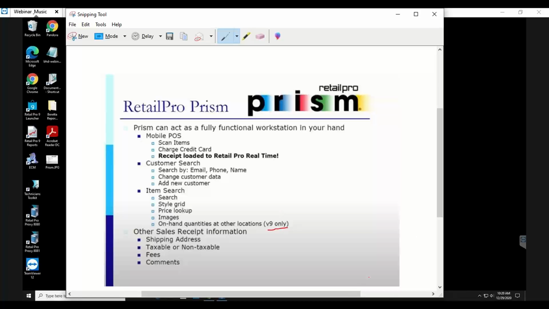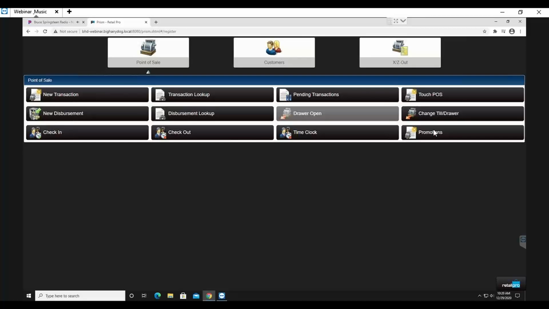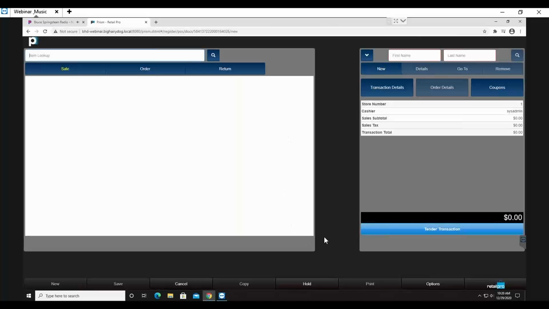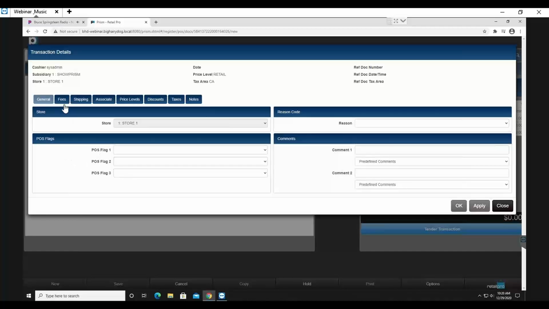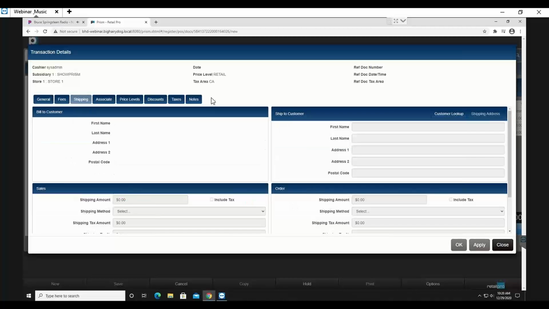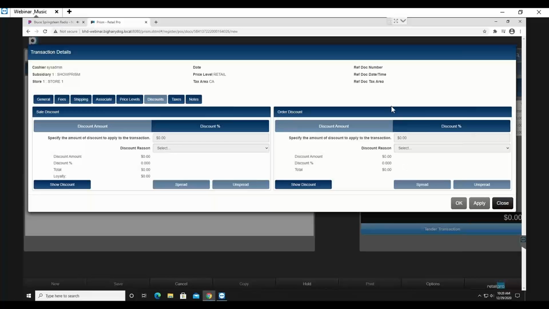Other sales receipt information. So really quick, let's pop back over there. I'm going to pop back into that new transaction. Other sales receipt information is going to be more so our transaction details over here. If we wanted to add any additional shipping information, I can do that here. Any additional discounting, I can do that here.